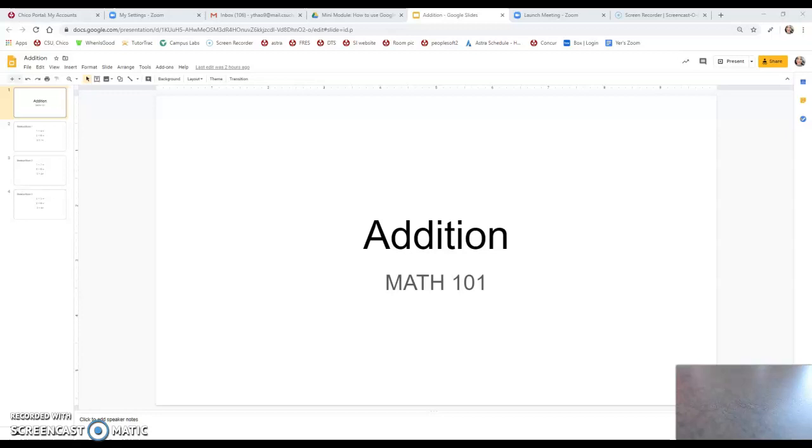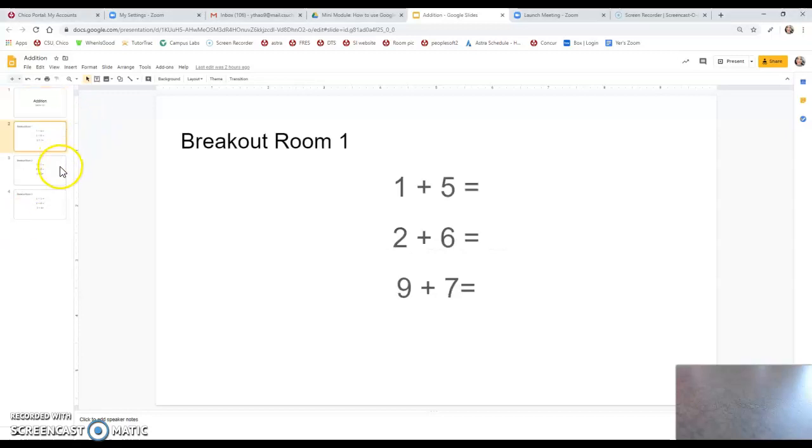Now let's get started. In this scenario, I am a Math 101 leader and we are reviewing addition in my SI session this week. Thus, I've created addition problems for my students to practice in my Google Slides. I plan to assign one slide to each group so the teams can work together to solve the problems on each of their assigned slides.